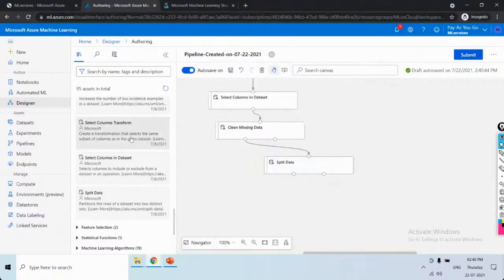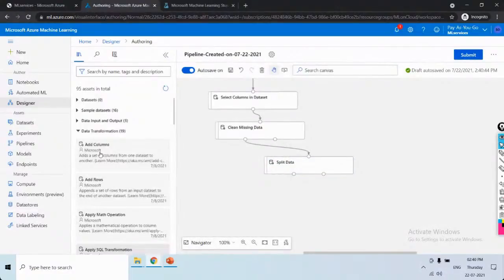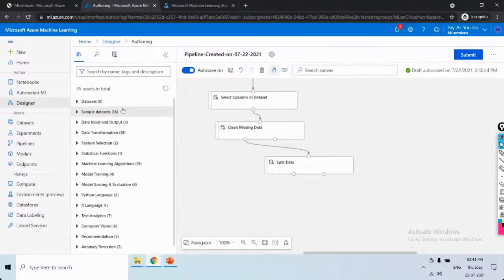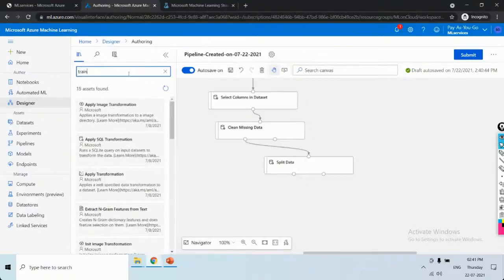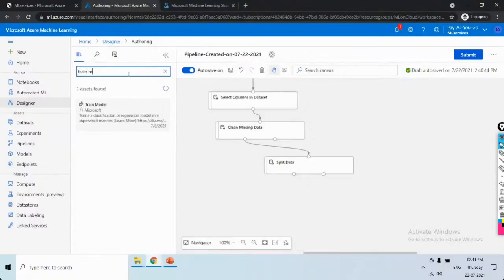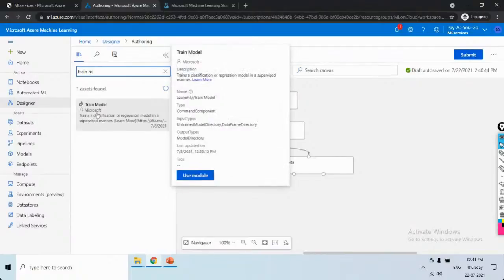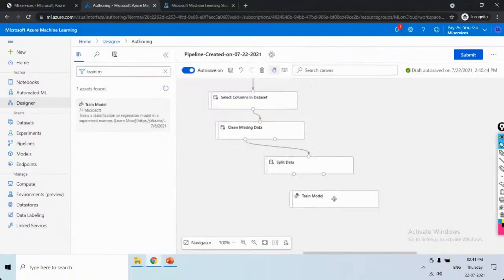Next, we have to train the model. So for training, you can again search for machine learning algorithms. Model training is also there. Or you can search here. If you are confused, you can say train. This is the training model job. I'm just dragging and dropping here and putting it here.